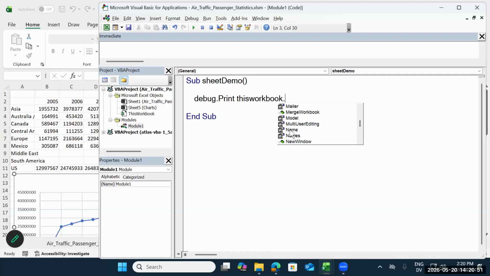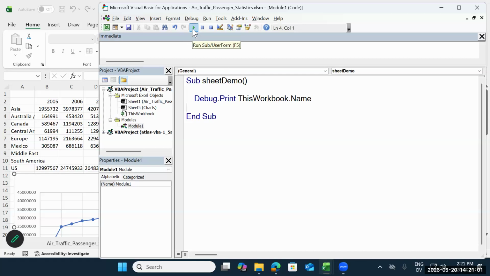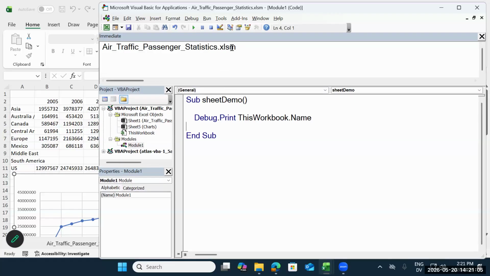What's the name of this workbook? If we wanted to put name, we could click on name. What is this workbook dot name, right? Let's run that. If I ran this, what happens? It prints out the name of this workbook. Do you see that? Everybody get that?